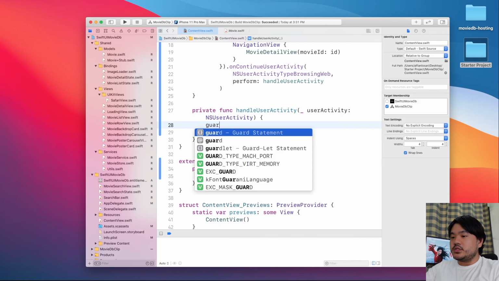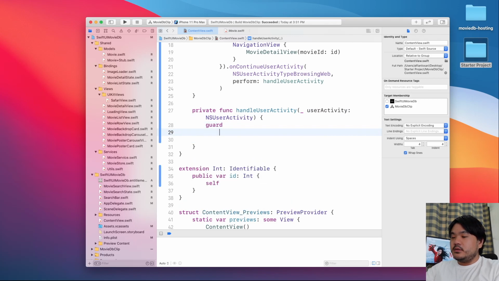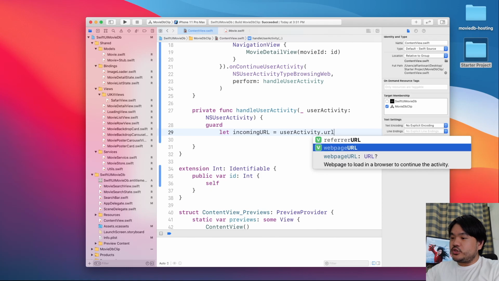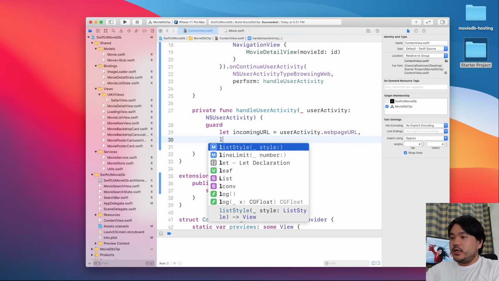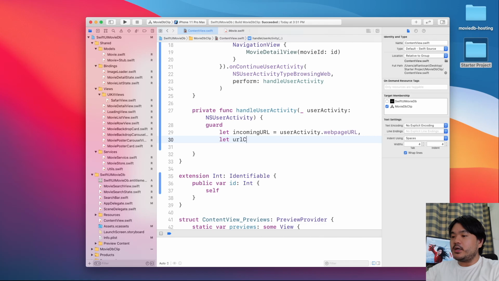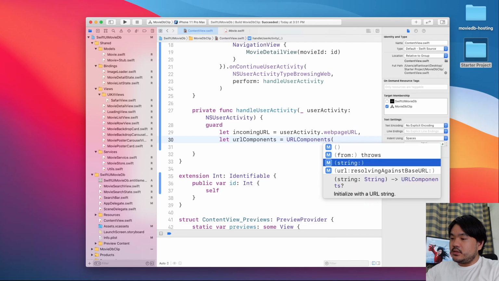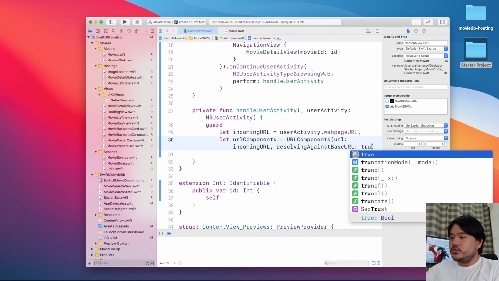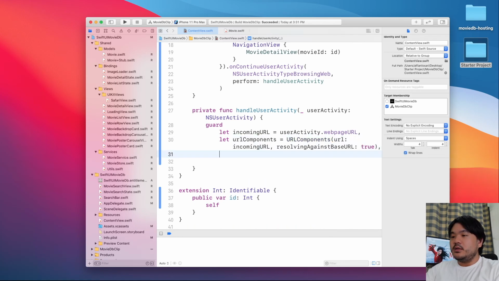First, we can use the guard statement to retrieve the incoming URL by asking the user activity webpageURL. Then we are going to construct a URLComponents using this initializer. Just pass the incoming URL and pass true for resolvingAgainstBaseURL. And let's get the query items, also an optional. It's an array.